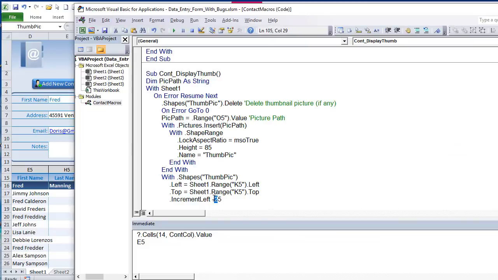So increment left 5. And I see a lot of people, especially on a move button, make sure you have a space between left and 5. There must be a space there. I've seen a lot of this, especially on the inventory. If you remember inventory, we had increment left 30, increment minus 30. For some reason, a lot of people are getting it wrong. They're not putting a space. So make sure you always put a space there.